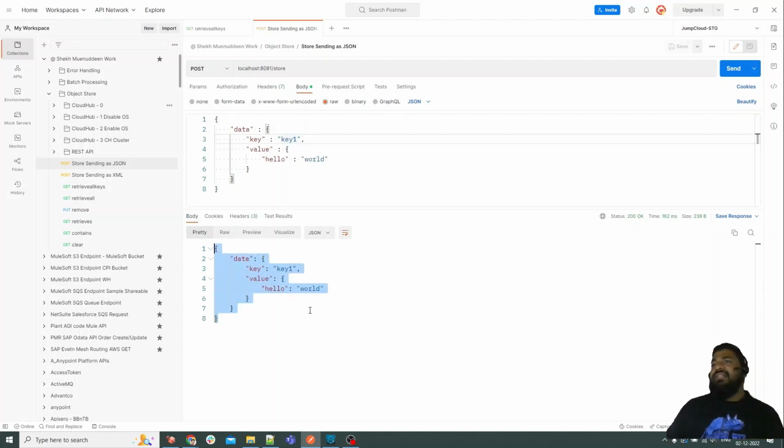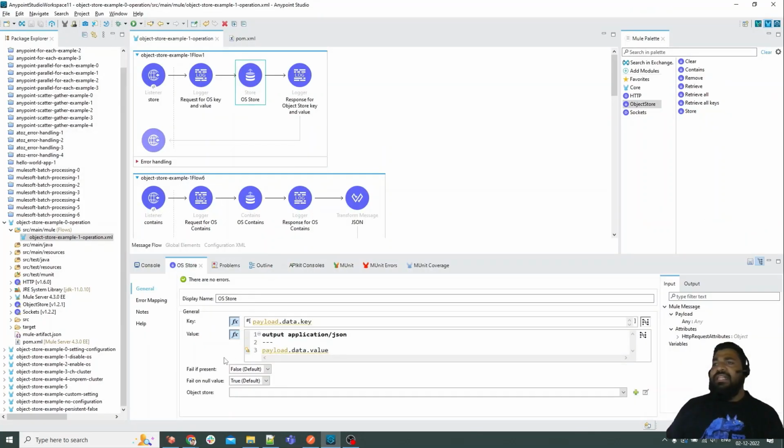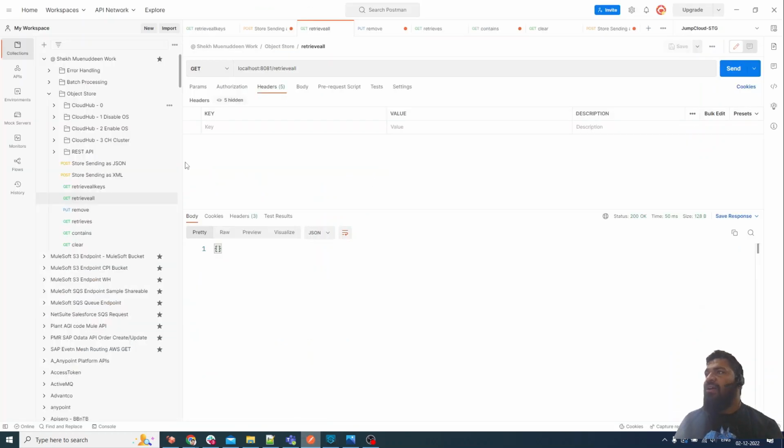Okay, so if the key exists in the object store and this store setting, fail if present, is false, then it will override the key. There is another setting, fail on null values. So let me show you that. As of now, the default setting is true. When we are passing a value as null, then it is going to fail. So let me show you how exactly it is going to fail.